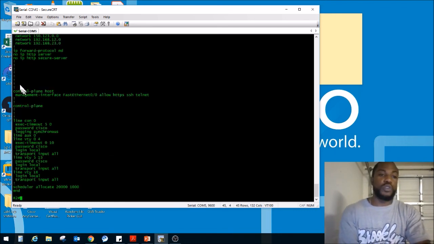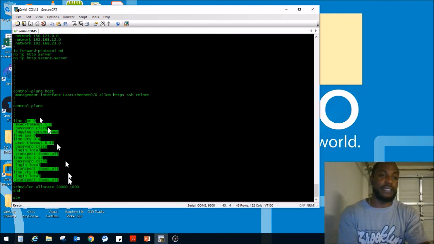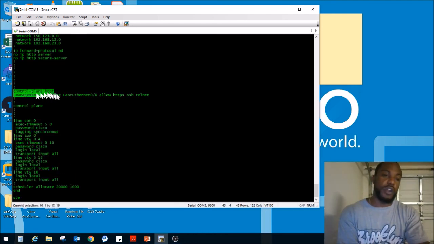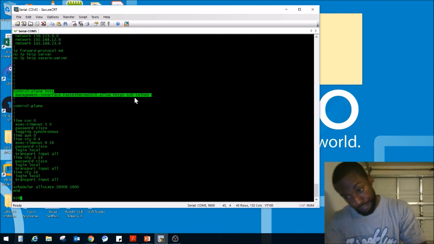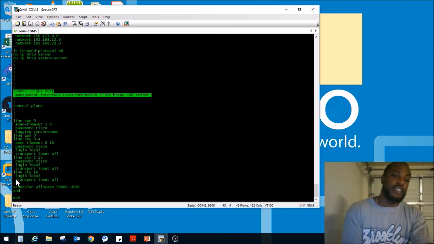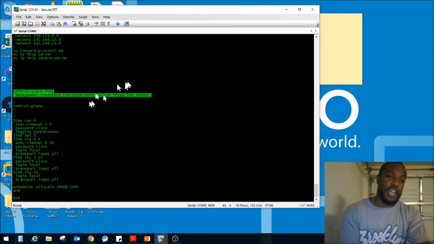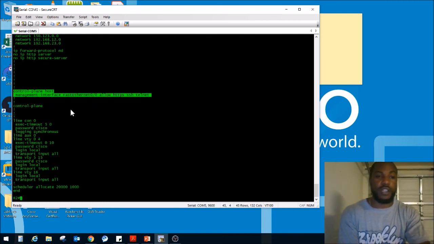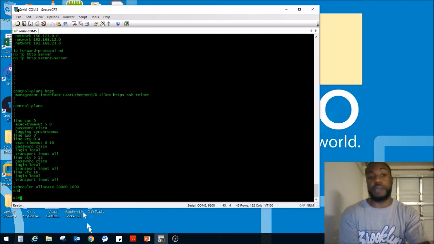Also, if you do a show run, you'll see it towards your VTY lines. Once you do a show run or show start, you'll see the control plane host command along with what you have controlled. In this case, the management interface is FA00, and we're allowing only HTTPS, SSH, and Telnet. That's pretty much how we've protected our device in a management plane sense. But remember, the management plane is under the control plane host configuration command.